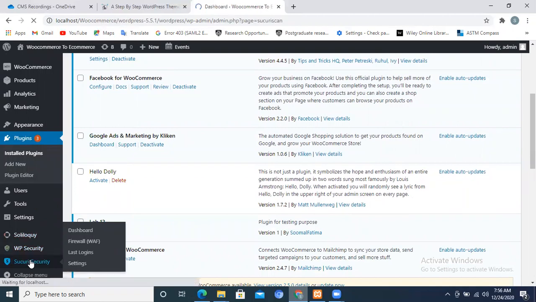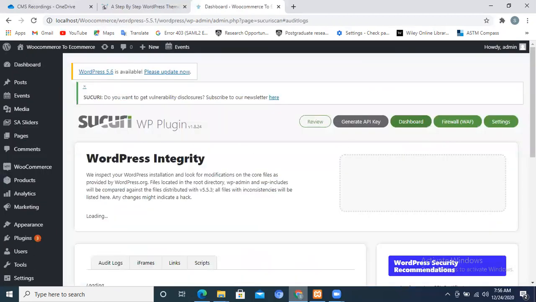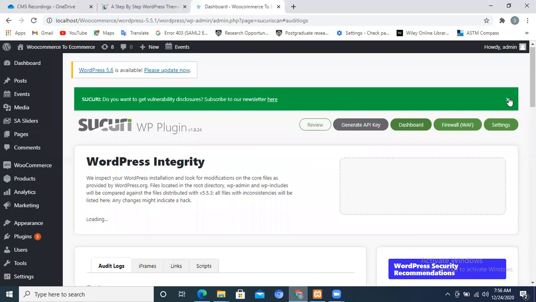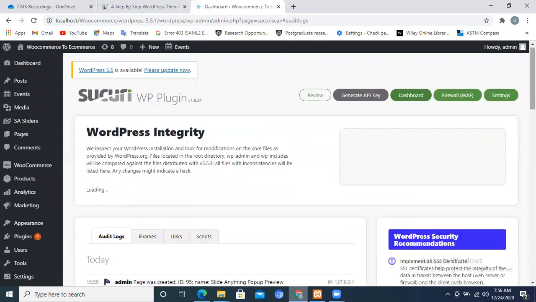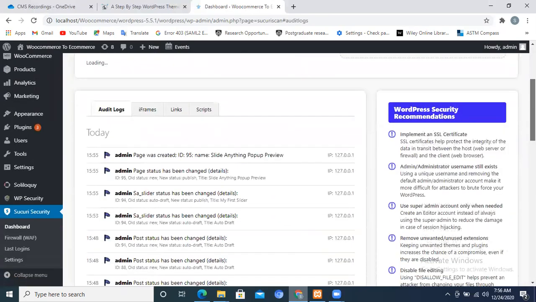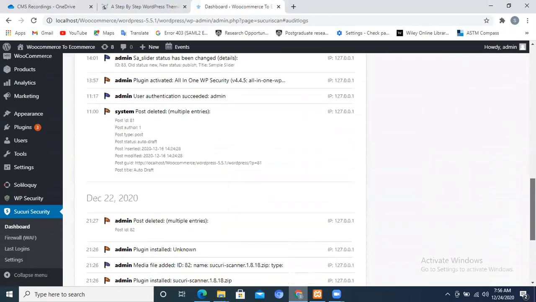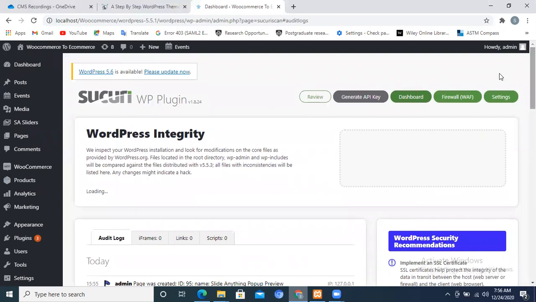And here is our security plugin. This plugin has been discussed in our lab notes. In your class lecture, you have also discussed this plugin. Hopefully, you have discussed this plugin in your class lecture also. The dashboard of the plugin, the firewalls, and the settings of the plugin.